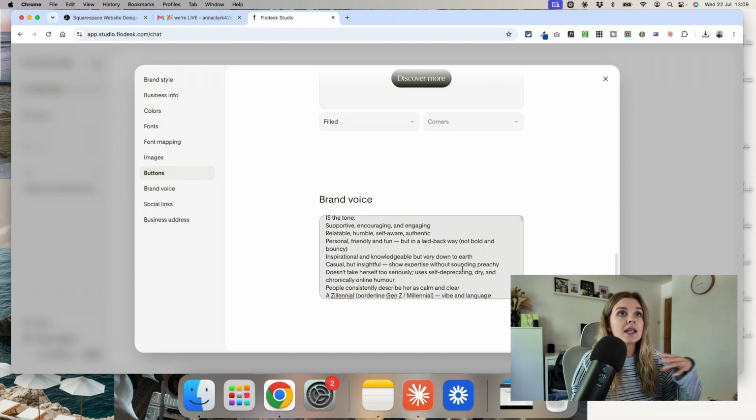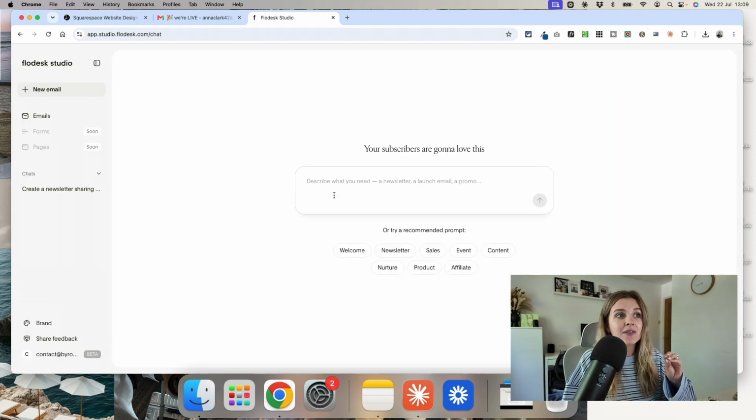And crucially, pop in as much information as you possibly can about your brand voice and your emails. When you're writing them, how do they typically sound? How do you want to come across? Put all of that in there, and then the output that you're going to get when you put in a prompt into here is going to be so much more relevant and refined and specific to your brand.